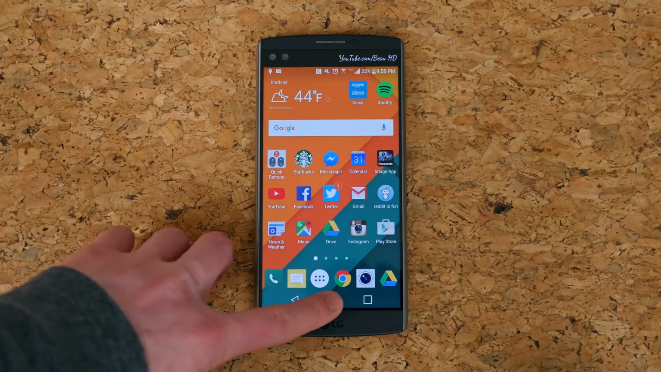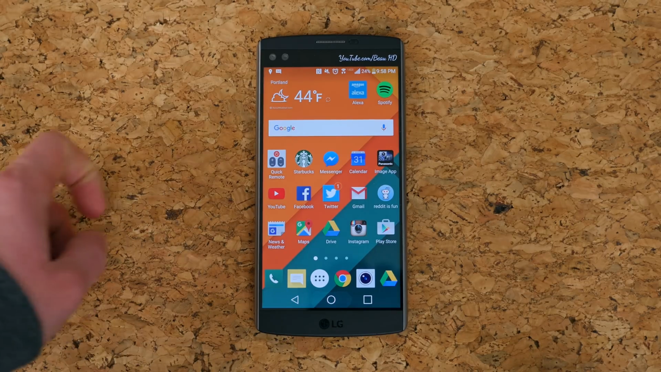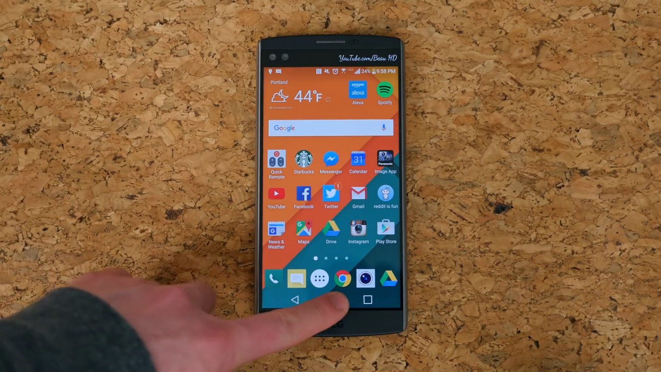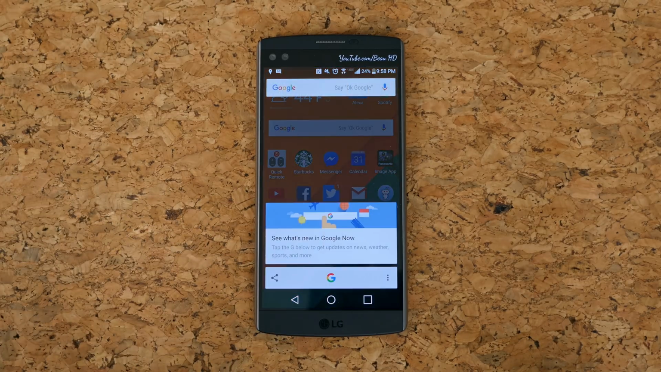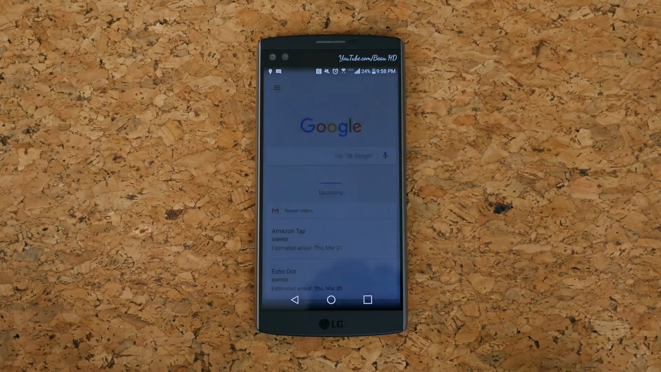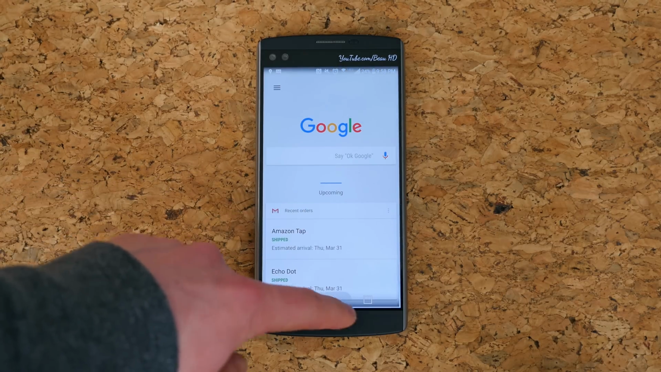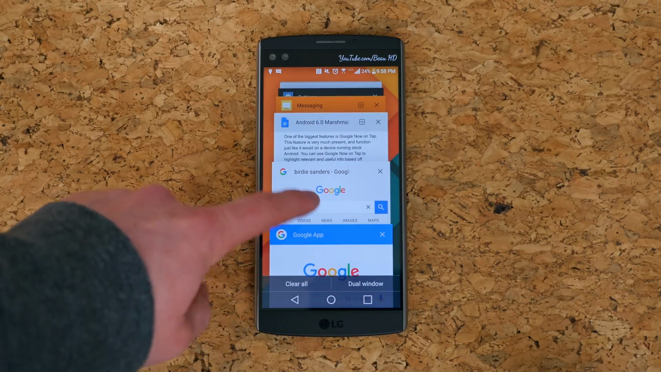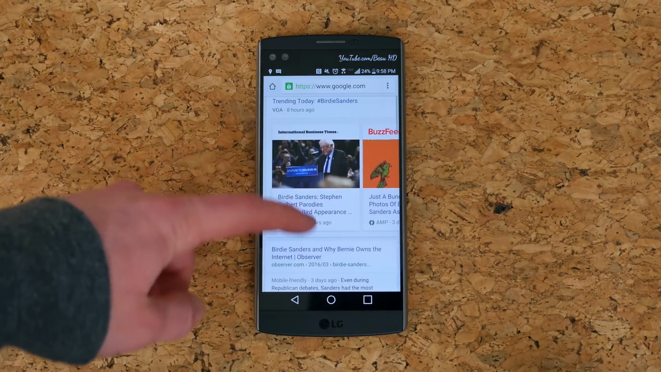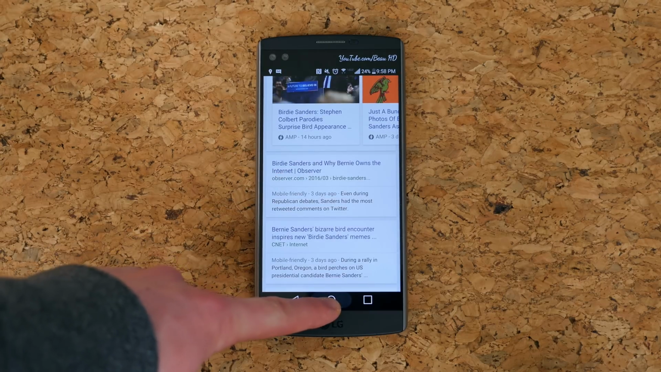But that's not to say there are no new features. One of the biggest features is Google Now on Tap. This feature is very much present in this operating system. It's very much present on the LG V10. And it functions just like it would on any device running stock Android. You can use Google Now on Tap to highlight relevant and useful information based off whatever you are viewing.